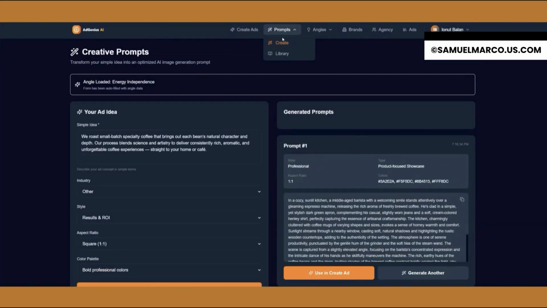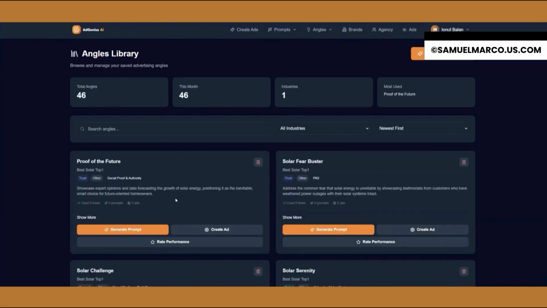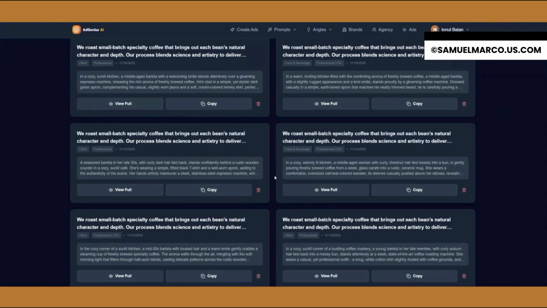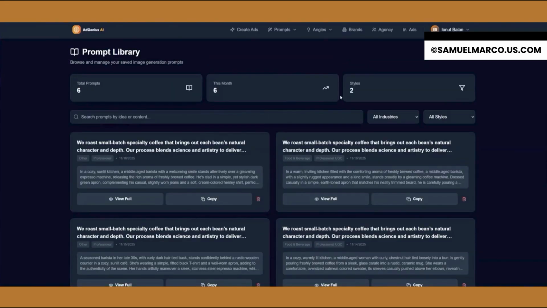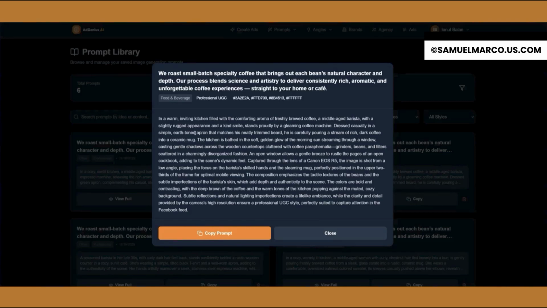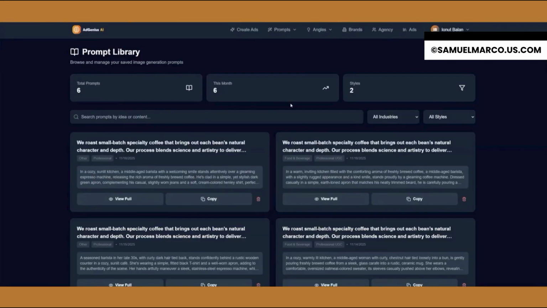Let's review the actions we've made. We've defined a brand. We defined and discovered new angles and also some really compelling prompts that will give us professional images. If I go to library here in angles, you will see all the angles that I've generated are saved here. If I go to prompts in the library, you will see exactly the prompts I've generated. And if I click on view full, I will see the full prompt that's been generated for this. See you in another training video, which we will cover.